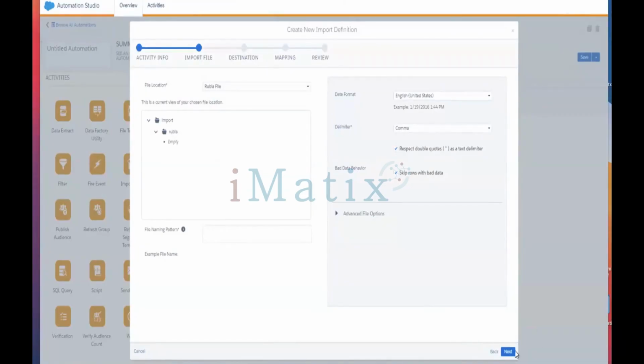Now the file naming pattern. You can just give any name. Your file name is Ruby, and you can select a date variable. The file name will be root import Ruby, and the file name will be Ruby 2024. Now click on next.